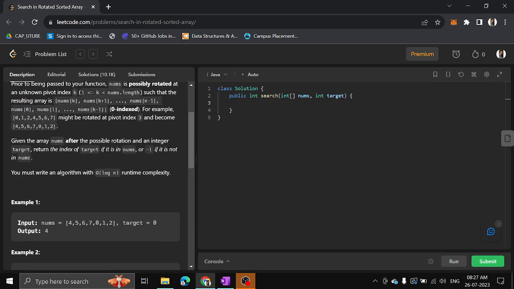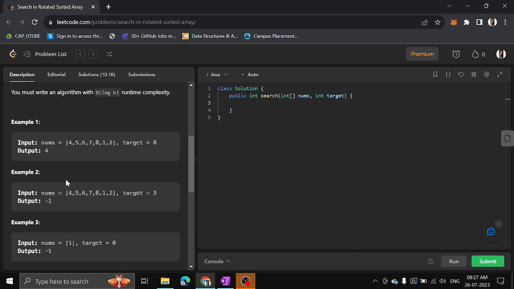Given the array nums, after the possible rotation, and an integer target, return the index of the target if it is in nums, or -1 if it is not in nums. So our task is to check whether the element is present in the array or not. If the target element is present in the rotated sorted array, then we have to return the index. Here you could see 0, 4 is the index. If that particular target is not present in the array, then just return -1.